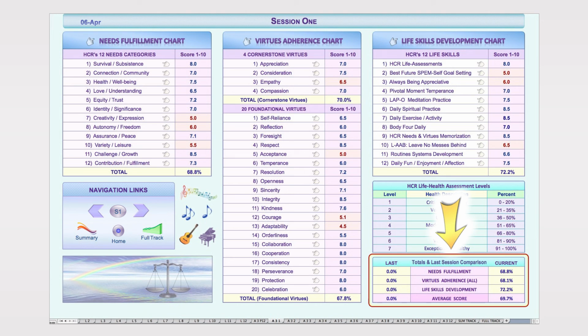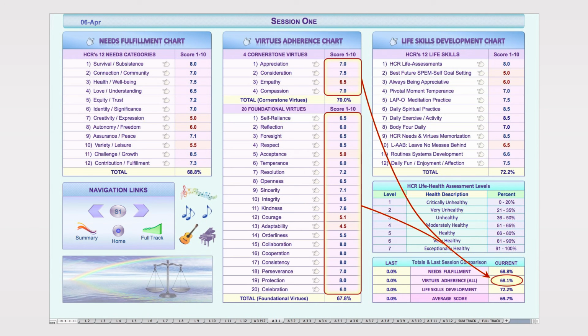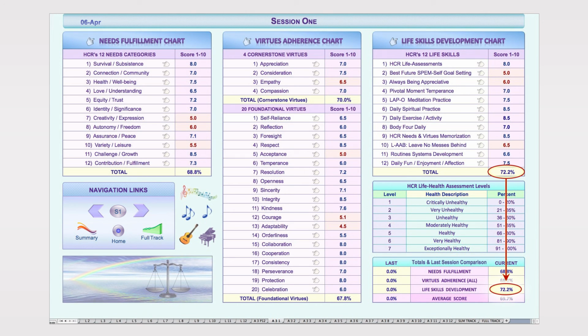Looking at the page summary totals, we see that all the current totals for all 3 charts have automatically calculated. 68.8% is the needs fulfillment total, 68.1% is the average total for all the virtues, 72.2% is the total for the life skills, and 69.7% is the average of all 3 chart scores. Looking at the totals, we see that all fall within the percentage range of 66 to 80%, which is level 5, healthy. These example scores are okay, but there's room for improvement.